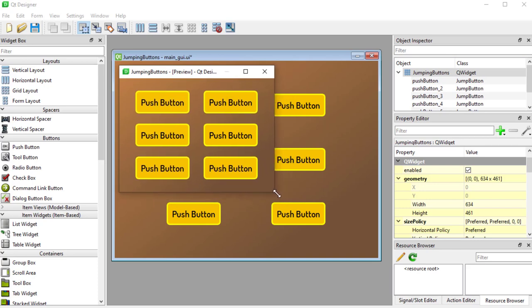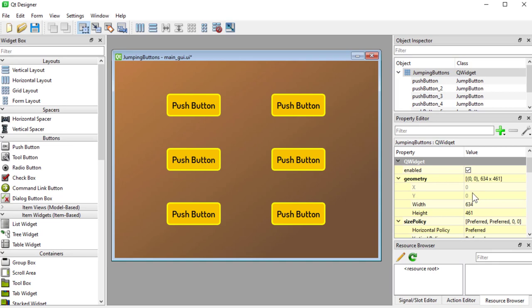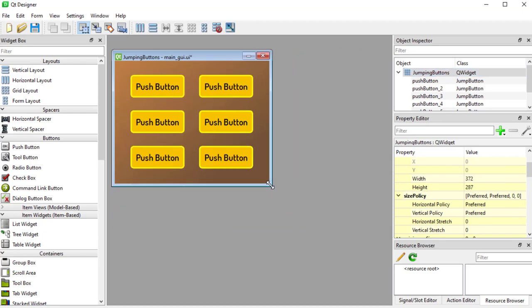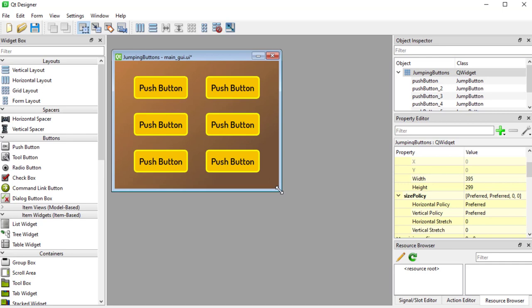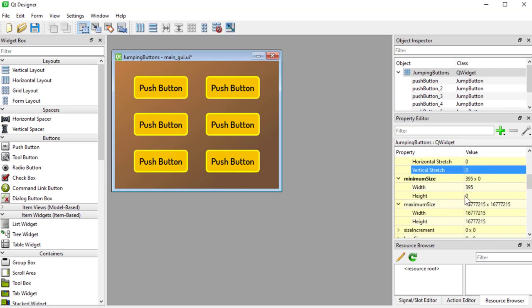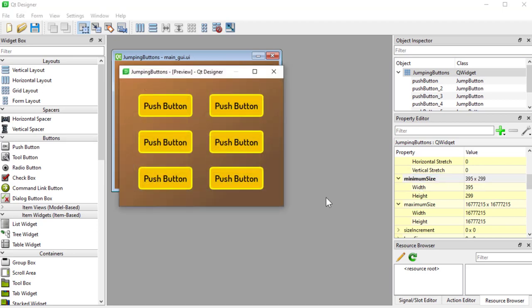Now, I don't want my window to be smaller than that. To do that I can come here to my guy, and let me just place this so we know what the size is. I don't want it to be smaller than this because the buttons are going to grow. So this is as small as it's going to get. So I'm going to change the size policy of the widget by coming here to width, copying that value, coming here to minimum size, that's the minimum, and then I'll grab the height, and that's the minimum height. Okay, I'll save that. Let's try it.